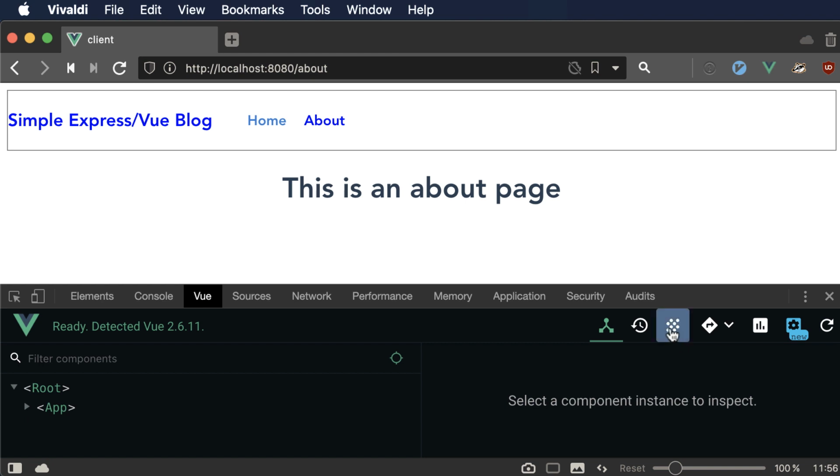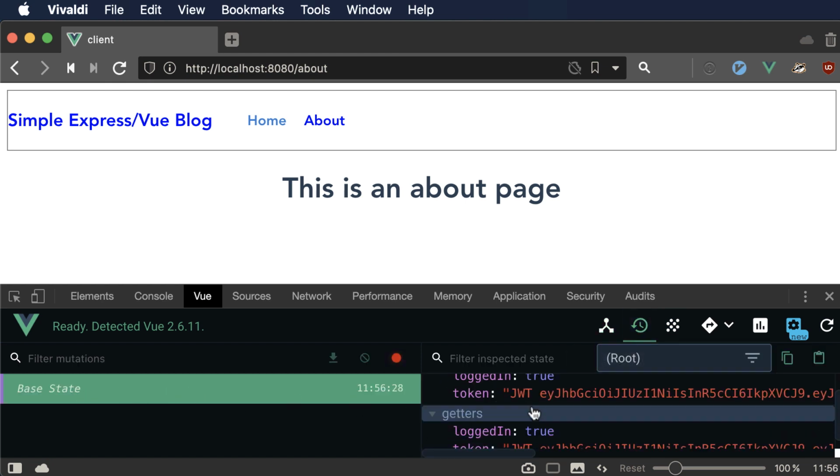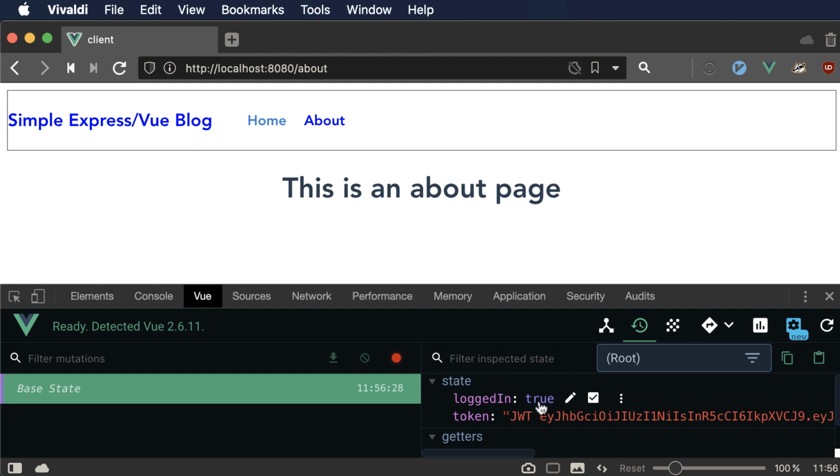Now, if we do need to debug this, if we have our Vue tools set up, we can switch to our Vuex, and we can click on our base state, and we can see that the state is logged in, and we have the JWT token sitting there ready for us if we need to grab it to make an API request.